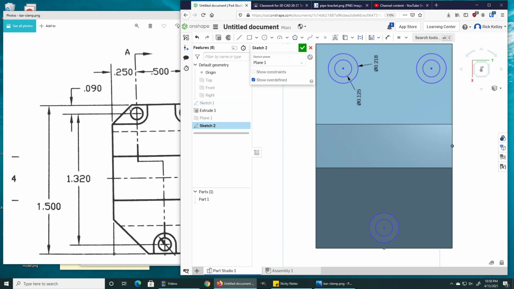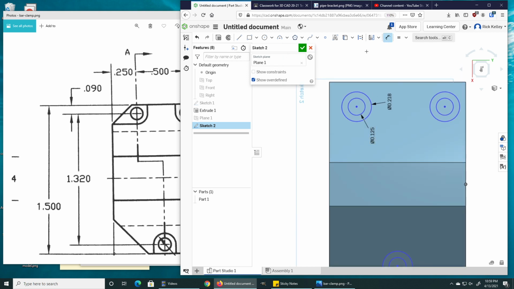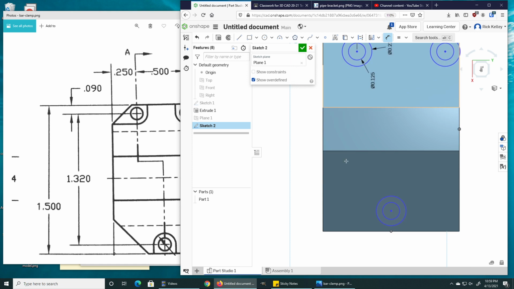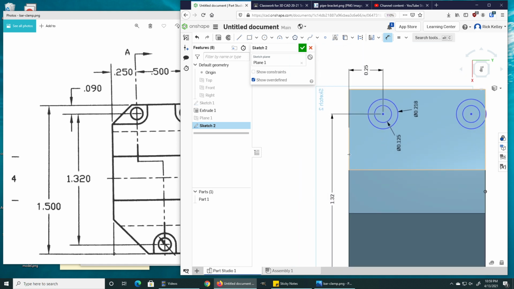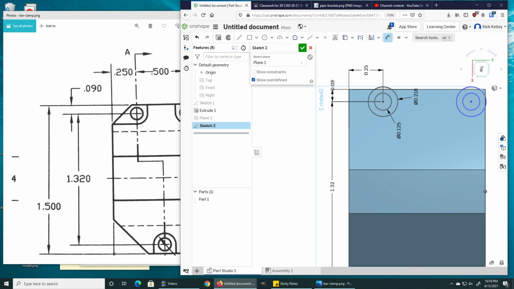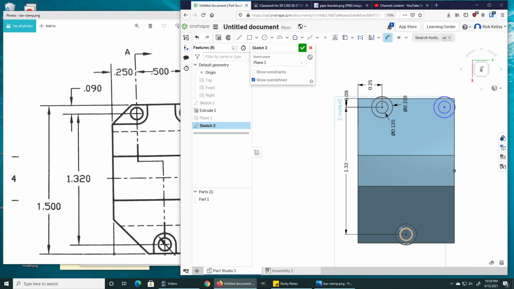Let's place them. You can see this one's 0.25 from the corner and 1.32 from the one down below. So dimension, 0.25 from the corner, 1.32 from the one down there, and 0.09 from this edge. All right, this one's happy, this one's happy.